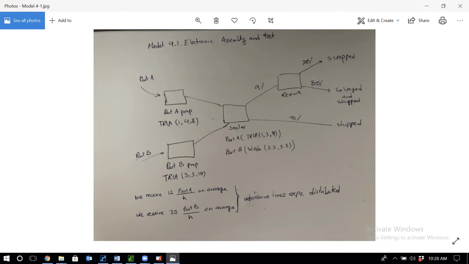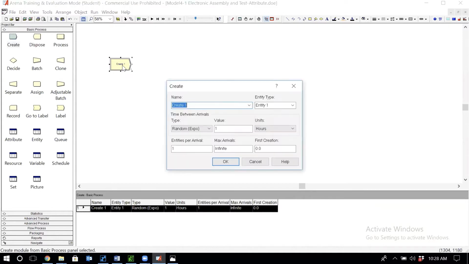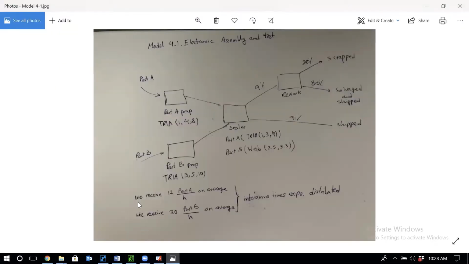Okay, so let me go there, and I'll name it arrival of part A. Now I want to put in the inter-arrival time for part A. So let's see what type of information we have. This is all I know about part A: we receive 12 part A per hour on average, and the inter-arrival times have an exponential distribution. Angie, are you here?